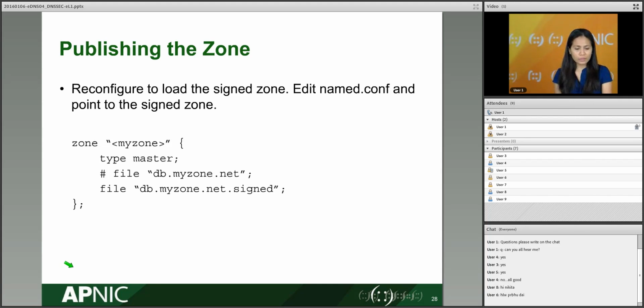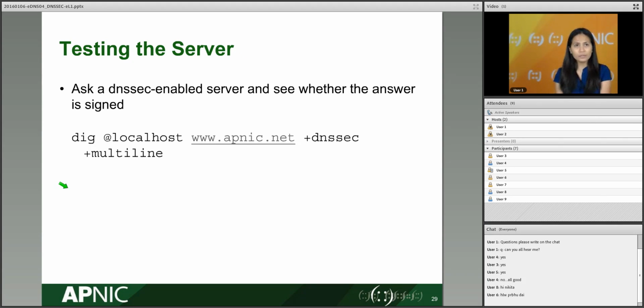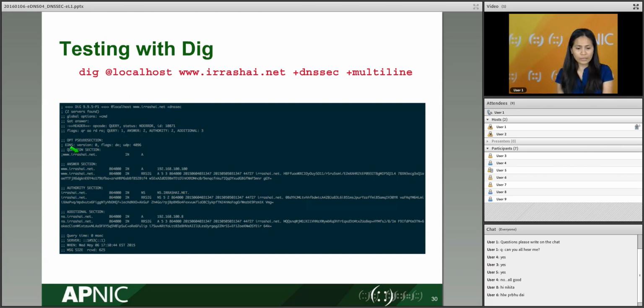The last one there is, of course, to publish your zone. Make sure that you're pointing to the correct zone file, which is the output of your signing. And then this is the command to test. Dig at your name server for your domain. You add a +dnssec there, and sometimes it's better to add a +multiline so it's more formatted and better to look at. But without that, it should also still work. These are examples.